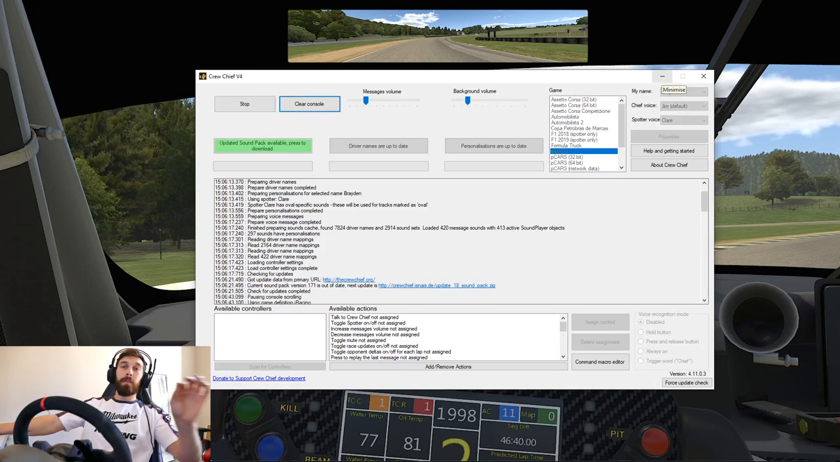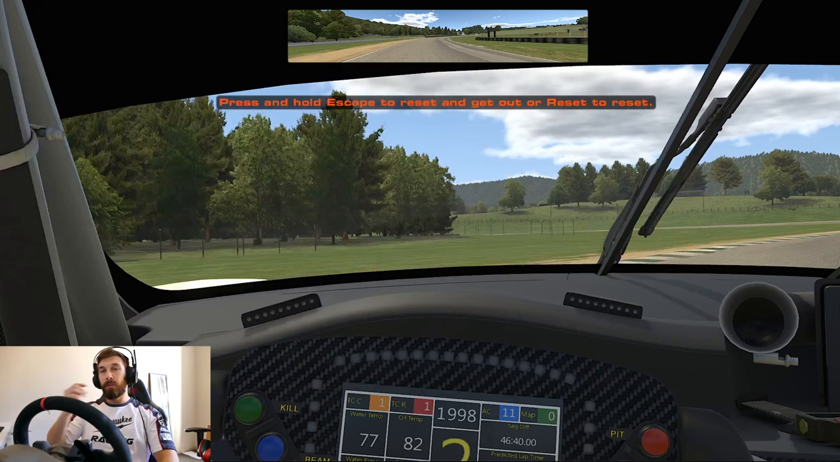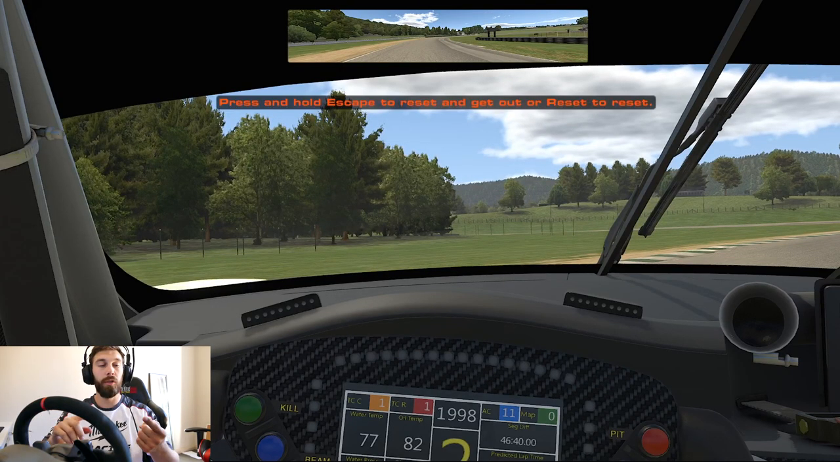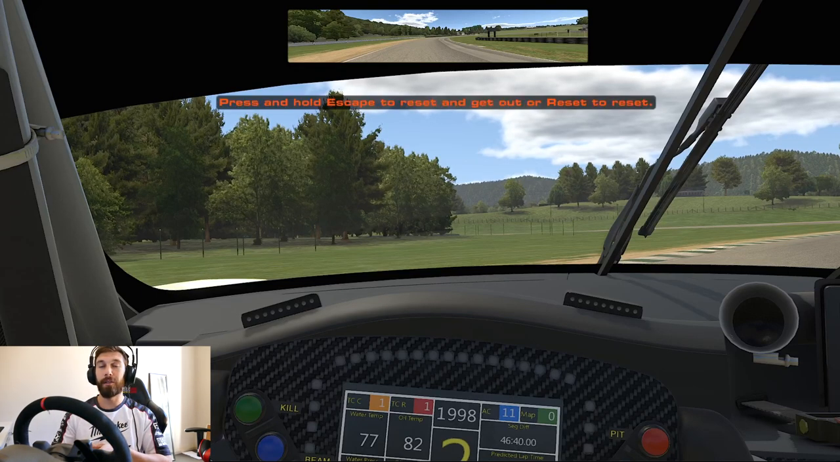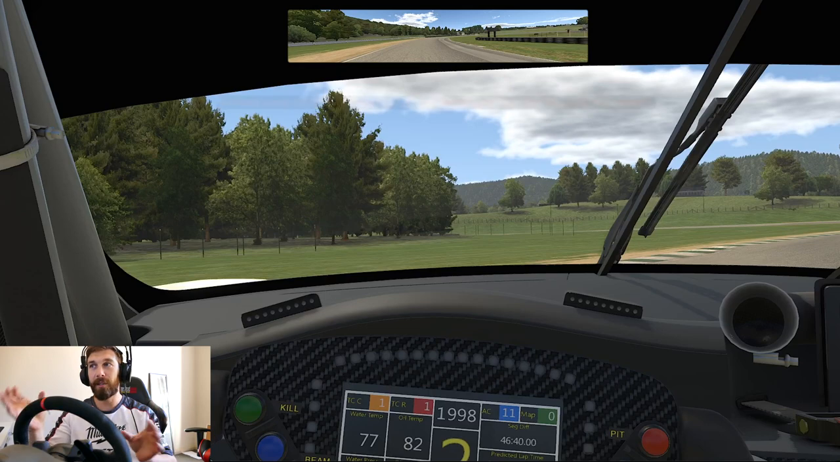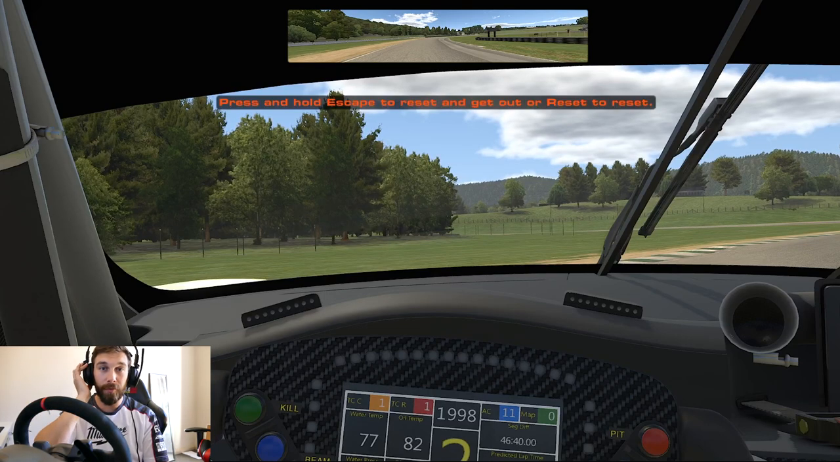So now this is a much more detailed version, and turn down messages and background volume, by the way. Much more detailed version of the default spotter that iRacing gives you. It tells you if you're off the pace, on the pace, tells you when to push. It can swear at you. It acts like a real race engineer in your phone. It's free. It just enhances everything.